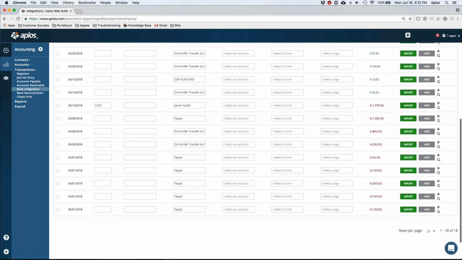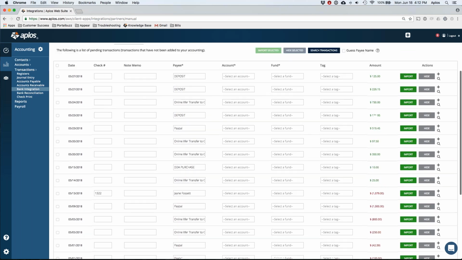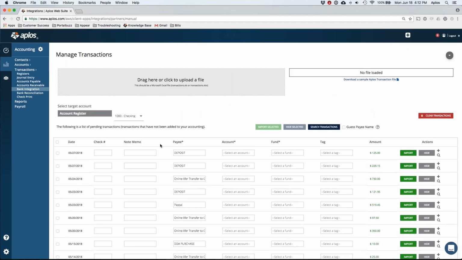So that is how you use the manual import tool. If for some reason you import things and you realize, oh shoot, I did it wrong, you can clear transactions. That'll get rid of everything and you can re-import later. Another thing, you can choose your target register here. So I had checking, that's where they all went. If you changed it to savings, any transaction will import to your savings register. So just keep an eye on that.